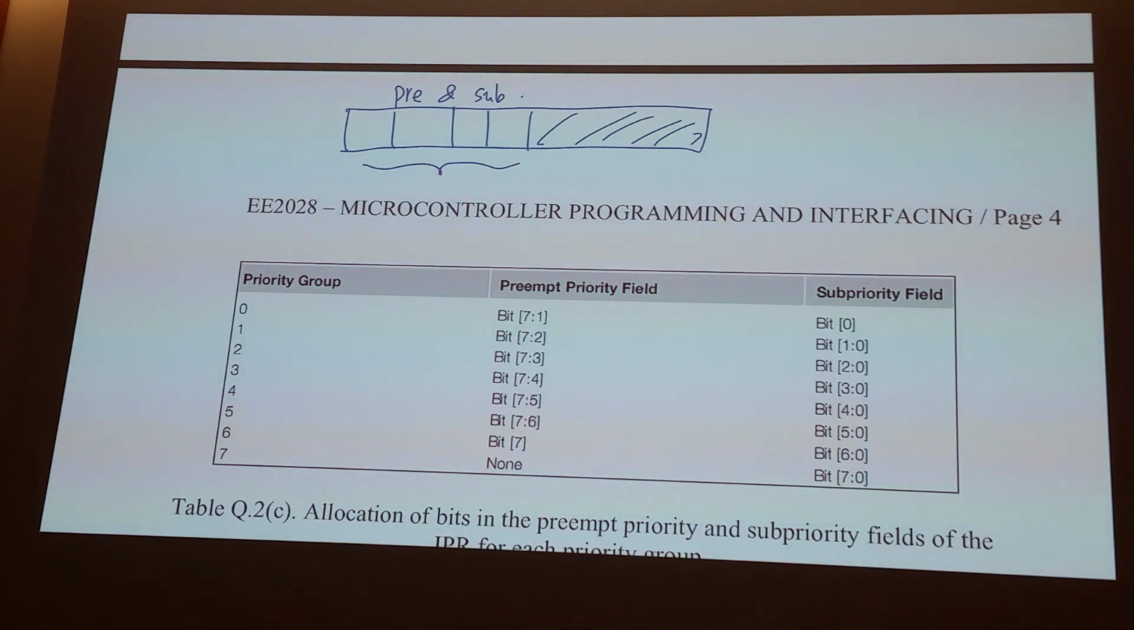You can analyze slowly, one by one. Let's say you are priority 0. You are using priority 0. What will happen? All preempt, no sub.